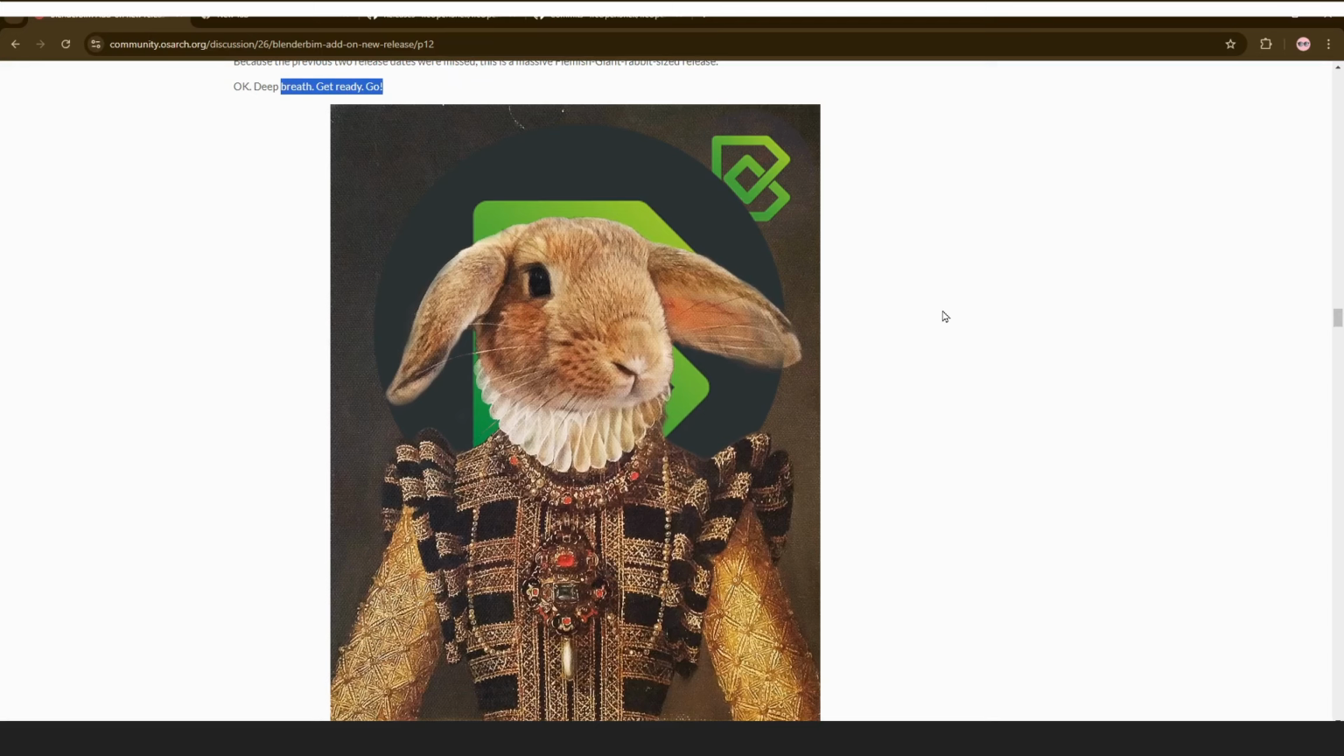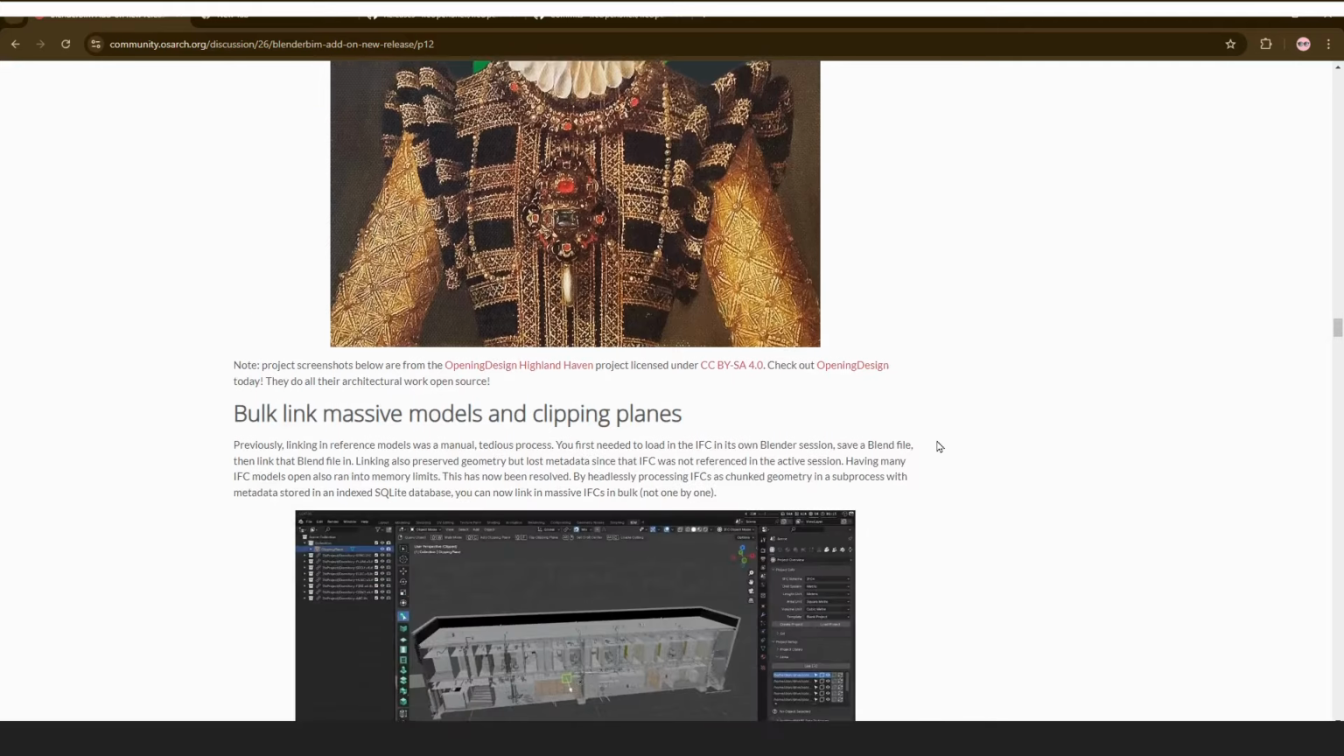So it always starts with an image of Dion's bunny in front of the BlenderBIM logo or something along those lines. Here's just a cute one to mark the release.